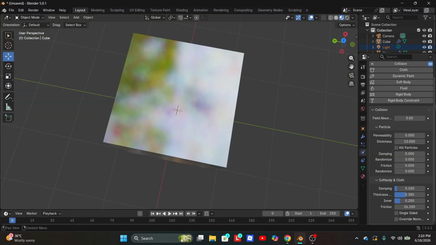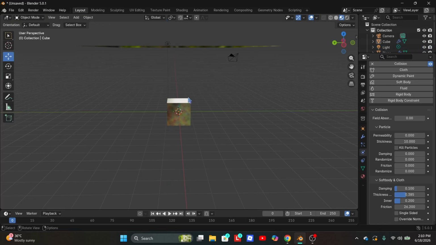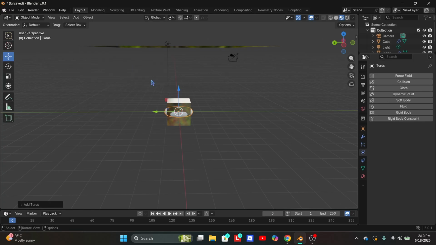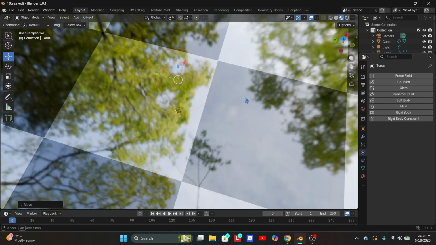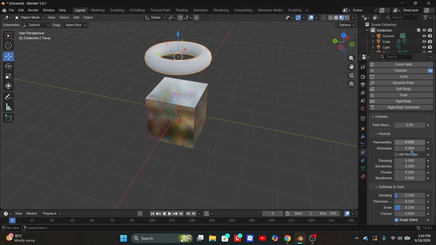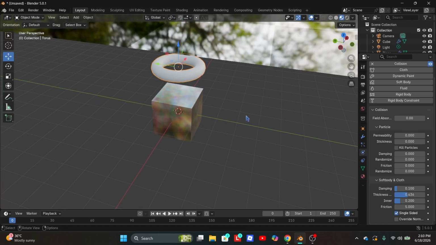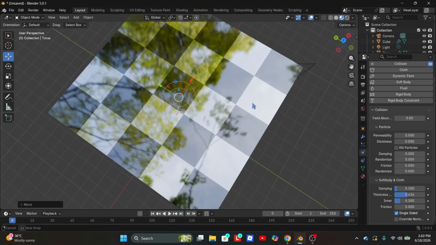Now, this seems a little too much. So I'm gonna make a new object. I don't know where it is at. Yeah, here we go. A torus. Yes, a torus. I'm gonna shade it smooth. I'm gonna give it collision. We're gonna increase the thickness a little bit, so it should phase right through from here.